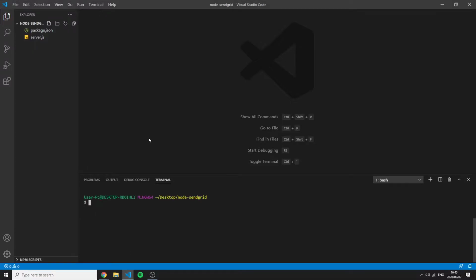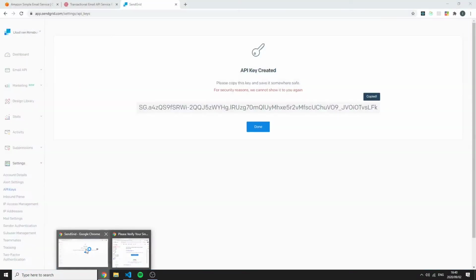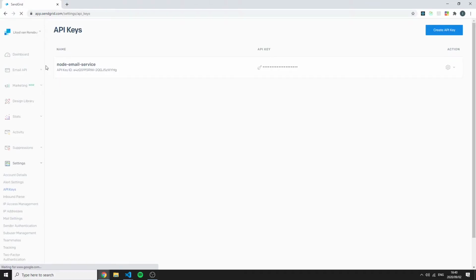I'm going to open my VS Code and I'm just going to paste the API key in here for now. So with that done, we can say done. Now we are done with the SendGrid account. So now we can continue to the code.